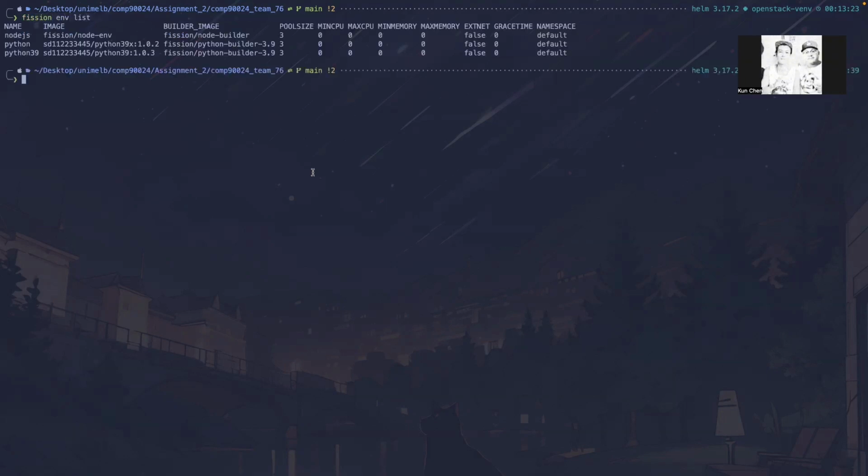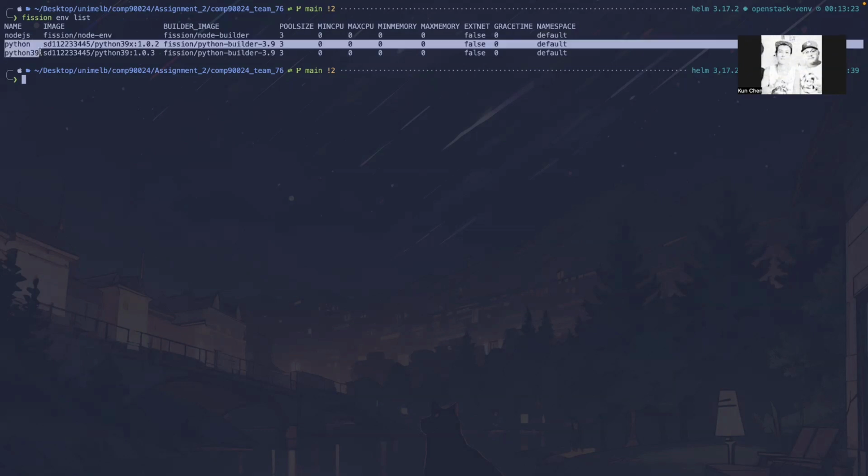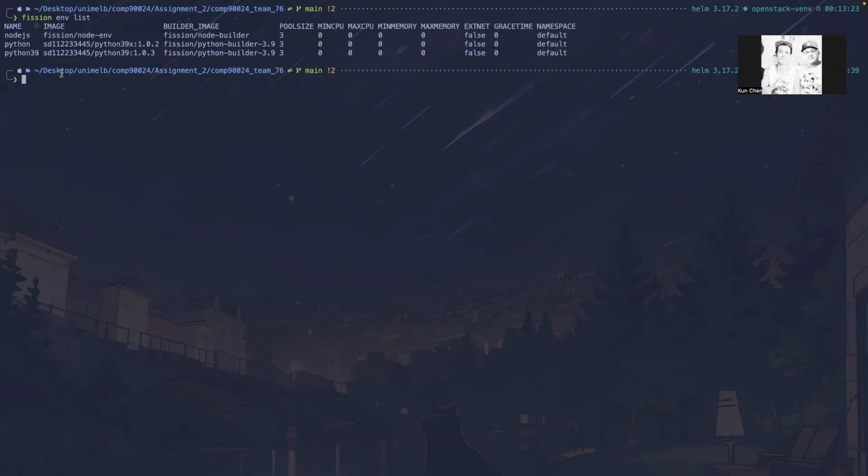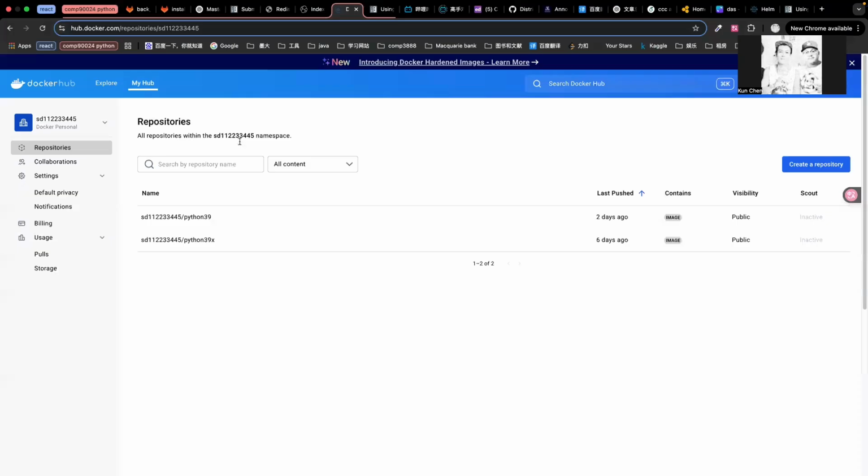environment list. As you can see, there are three environments. First one is the Node.js. You use the built-in Bayesian Node.js image, and the last two are the Python image. We use our customized Python environment image from the Docker Hub. This is our Docker page for these two Python images.